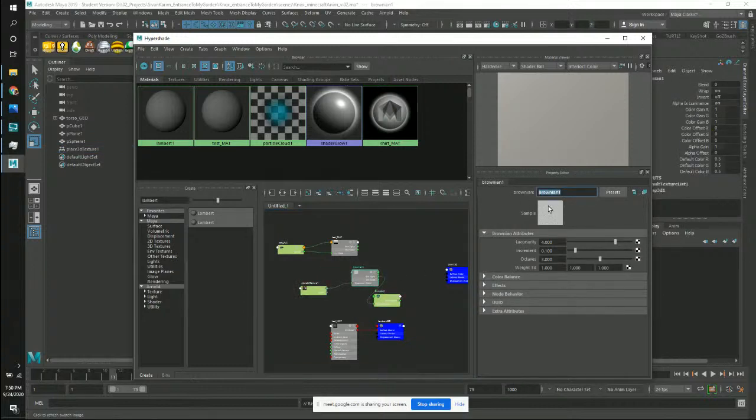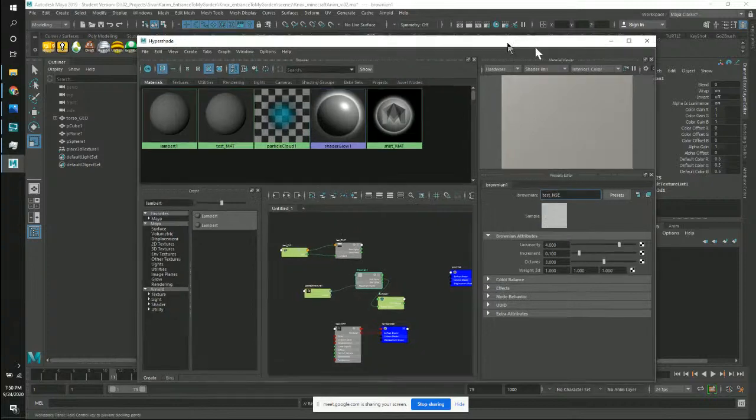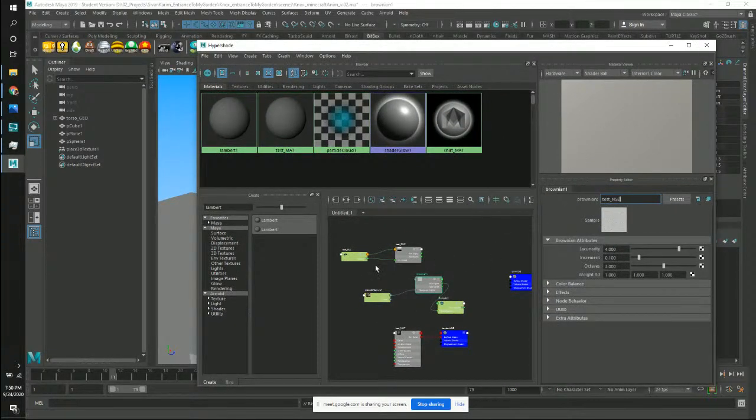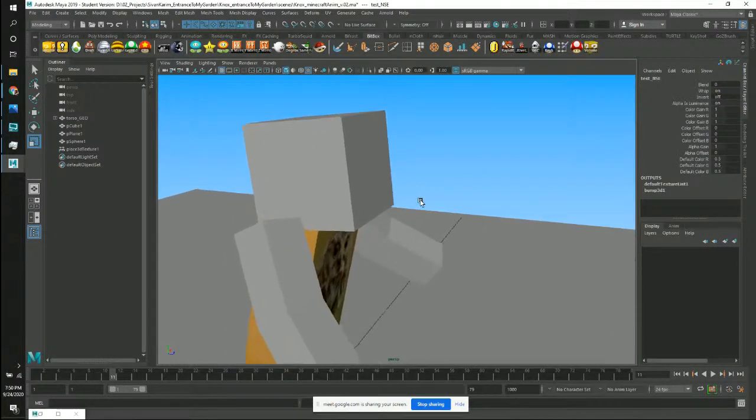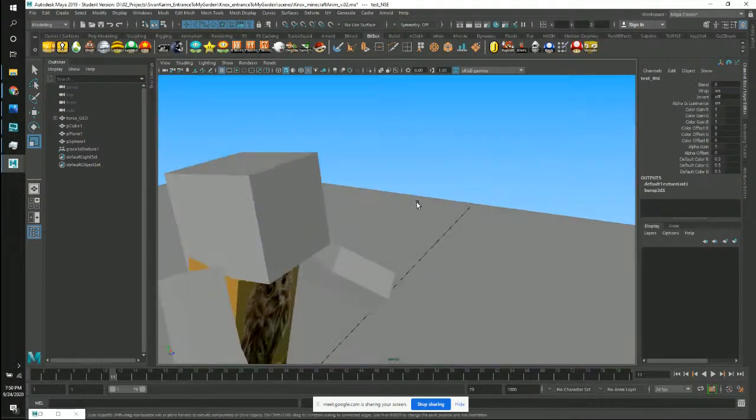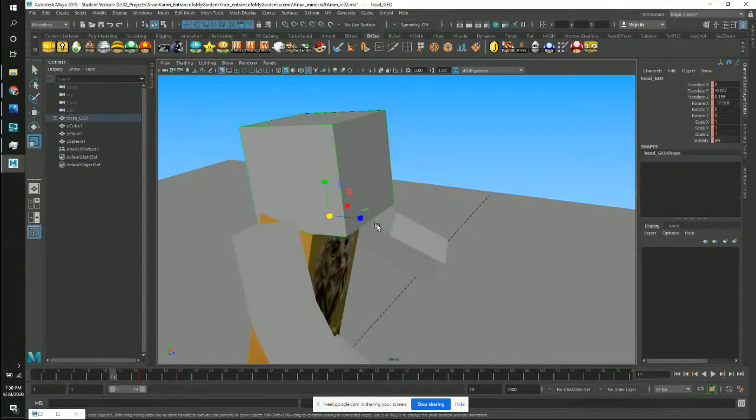So Brownian noise, underscore NSE for noise. There's lots of types of noises in here, so it gets its own category. Okay, so applying existing materials is the same thing as applying new materials.